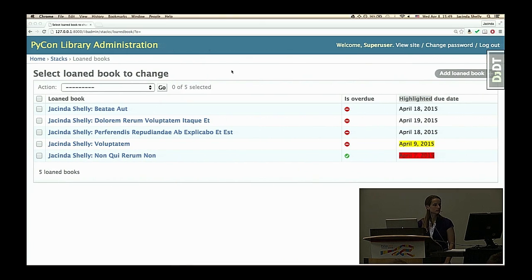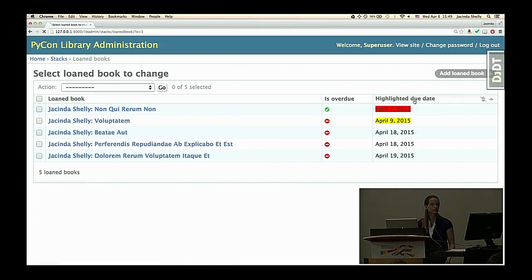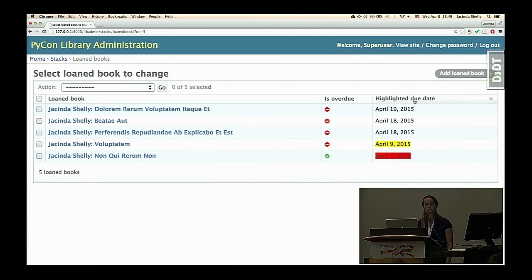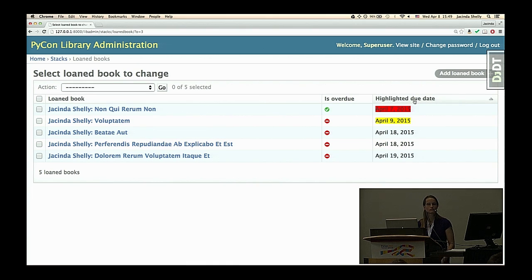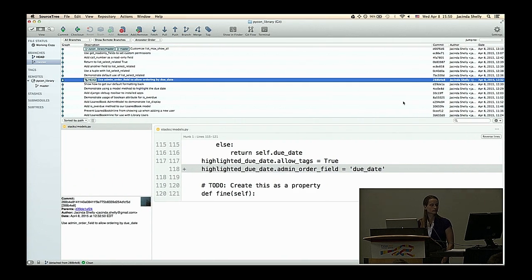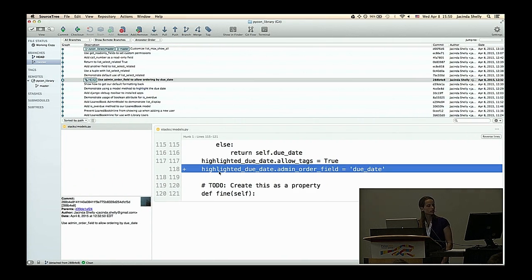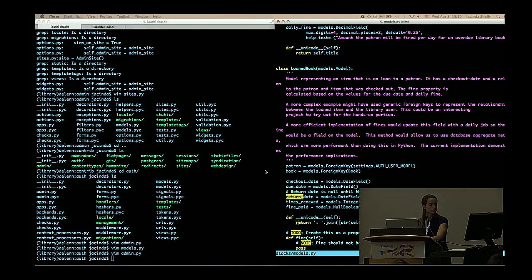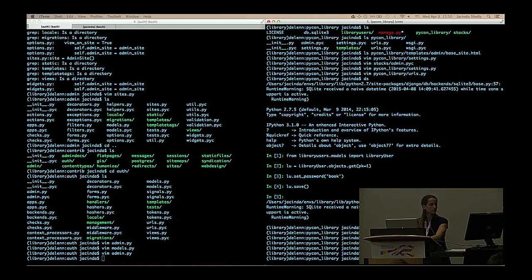Quick demonstration. Due date. Now I have my filtering back. Wait, so how did you implement filtering again? Sorry, sorting. I'm sorry. Ordering. So, and I'll go to the full model because it might be a little bit more apparent there.